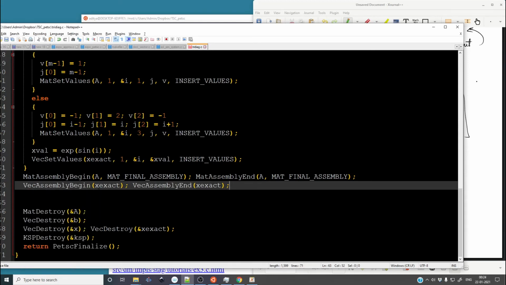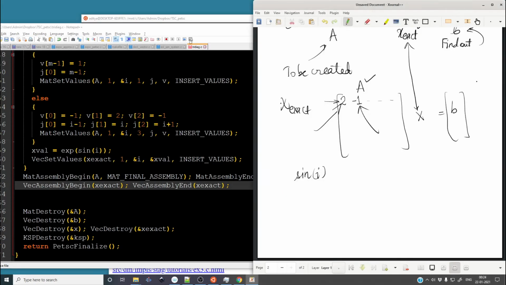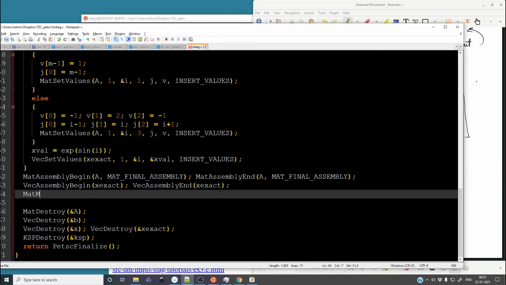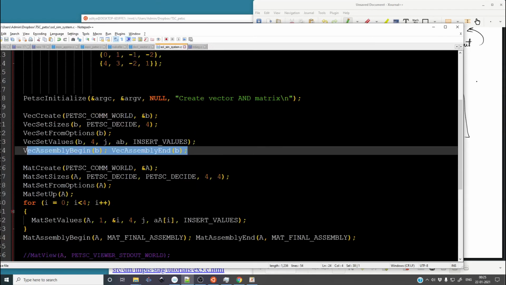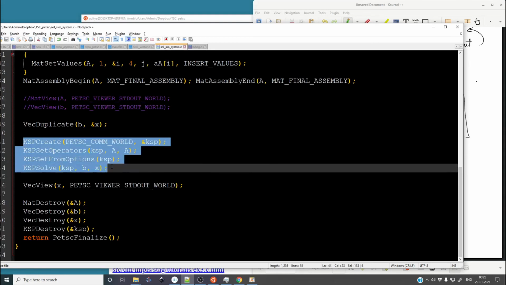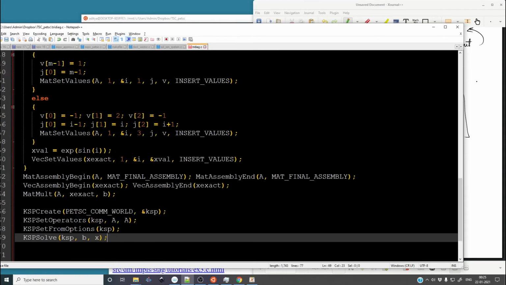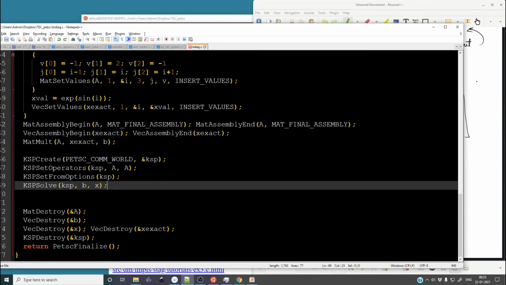Now what we must do is find out what b will be. As discussed, b will actually be A times x. So how do we do that? We do a MatMult. This is an inbuilt function, A comma x exact, and it will store the solution in b. It expects an input of the matrix, the vector, and the output vector. So we are assigning b as A times x exact. Great. Now we're going to create the KSP object. We're going to reuse our code, which helps us save some time. So KSP A comma A, and everything else remains the same.